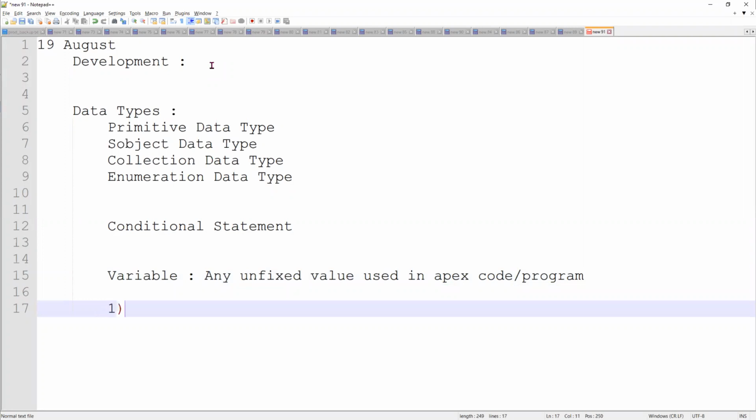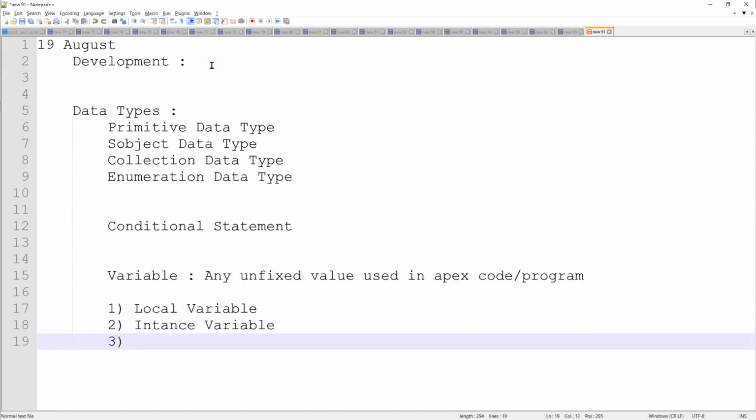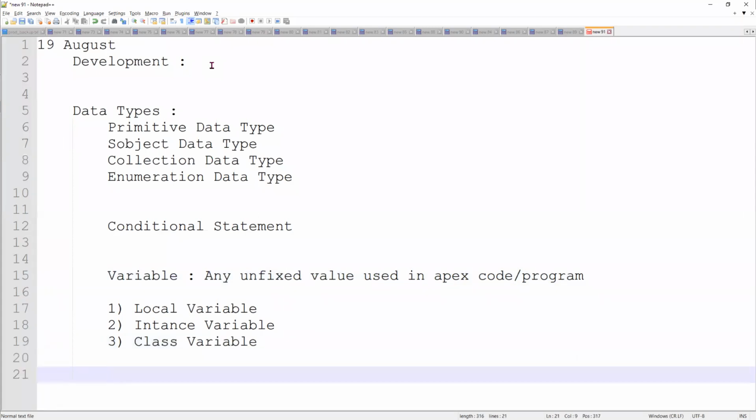One is the local variable. The second one is the instance variable. And the third one is the class variable. So let's go ahead and see the practical. When I say variable declaration, we all know how to declare a variable: integer a. Let's go ahead and do it practically.